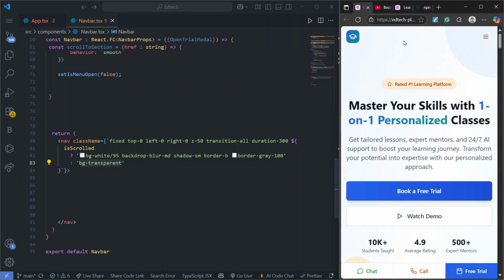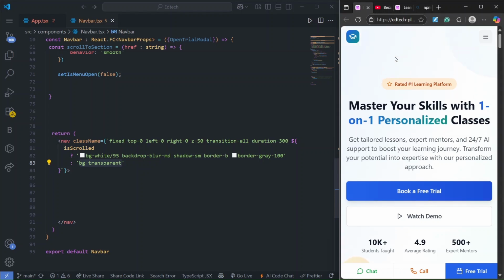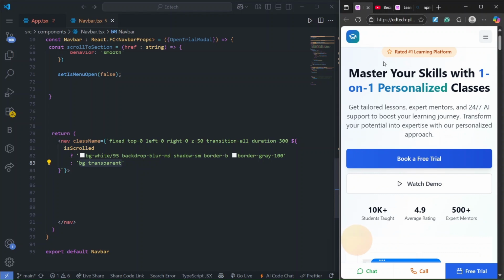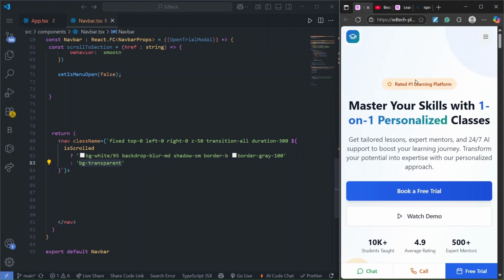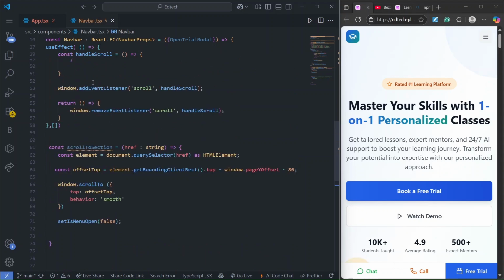So now it is transparent, you can see that this background is transparent. So when we scroll, see the shadow and the white background color has appeared. When on the top you can see that it is transparent, no box shadow is showing. When we scroll, see, then it is showing the shadow. So we have applied the Tailwind CSS based on this condition isScrolled, and we have written all this function.